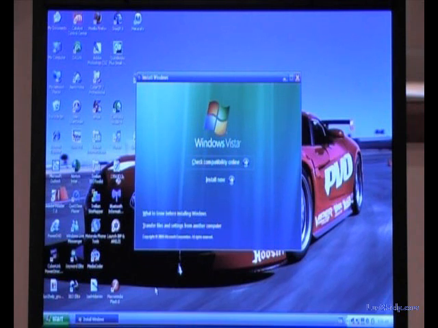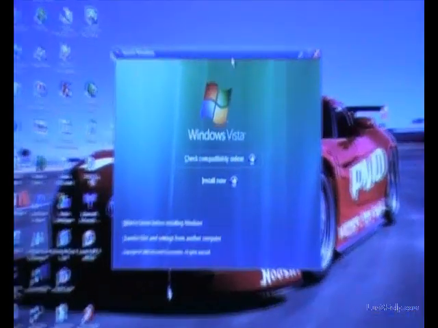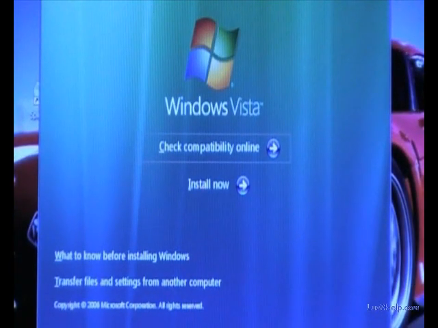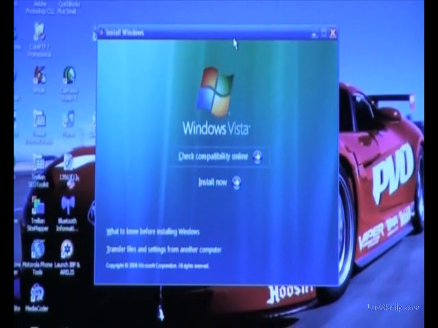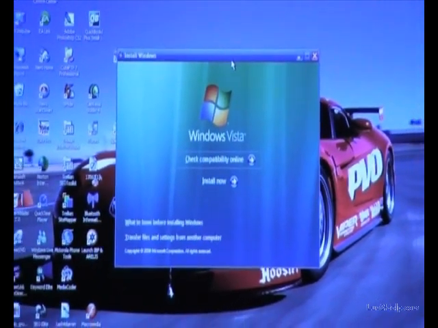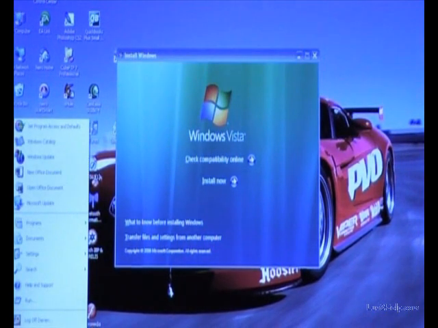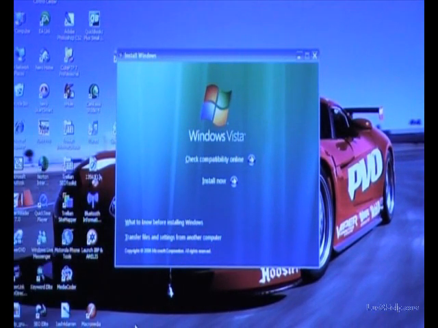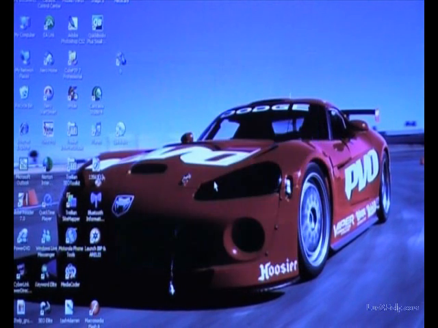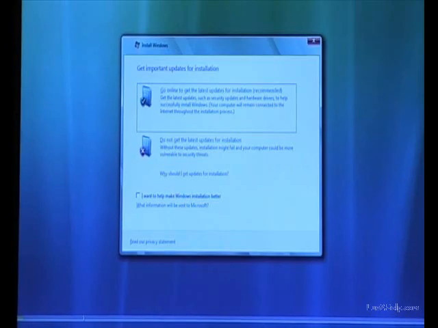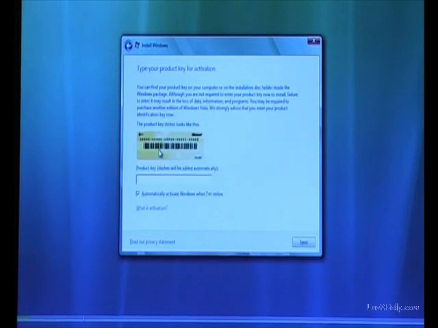Okay, so today we're going to learn how to apply the Windows Vista upgrade, which you can see right there. So far I've just popped the CD in on my previous version of Windows XP Media Center Edition, and now I'm just going to hit install now. The first option is to get important updates for installation. It's going to connect to the internet, but I don't have the internet, so I'm going to select do not get important updates.